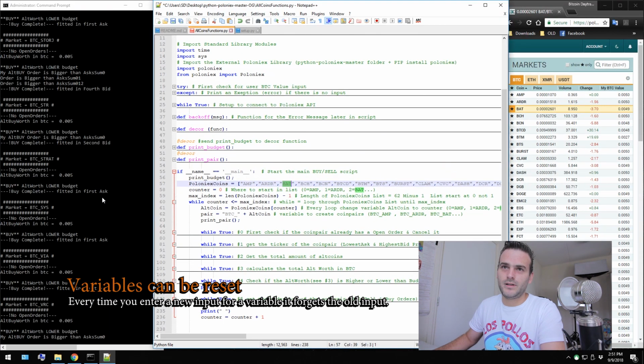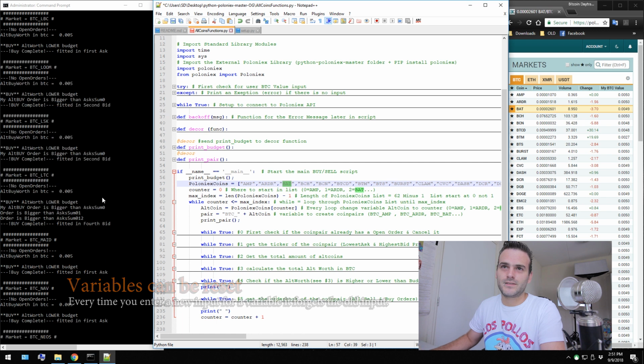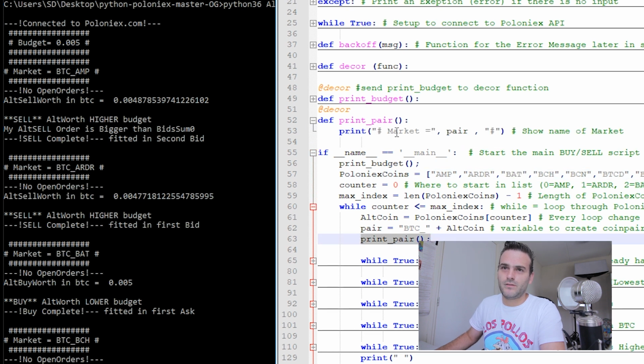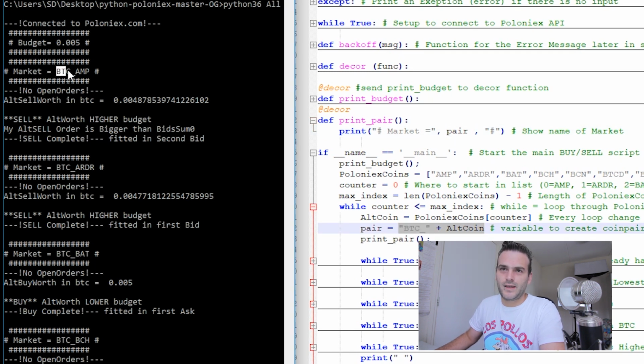So if we scroll up, let's go all the way up to where it started, list AMP. So here we see it again. We are connected to Poloniex. We have our budget here, print budget, and then we create our altcoin, our market, and then we say print the pair. Print pair here says print the word market equals and then variable pair. So that's how we know that this part here is over there. So we know for sure that it knows the market pair.